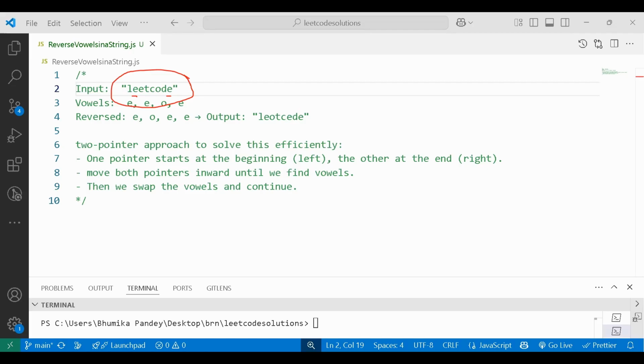And then moving forward, you also have to figure out the second vowel in the string, which is E in this case. And here from the right side, the second vowel is this O. And then you have to exchange the position of these two characters. So the O should be coming here onto the place of E, and the E should go onto the place of O over here.